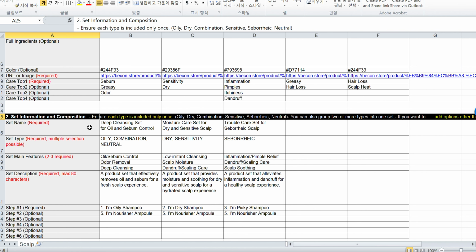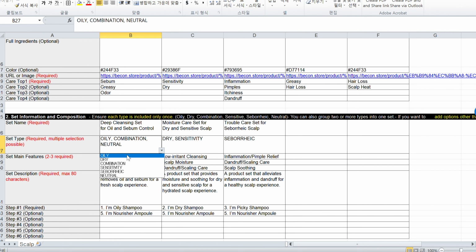set information and compositions. So for the set name, this is your own name that you have like each line. So this is some of the examples that we named, like deep cleansing set for oily and sebum control. And set type, you could drop down. This is for the scalp, and then you can select multiple options. And for the skin, we will deliver the same with the different options detailed here.